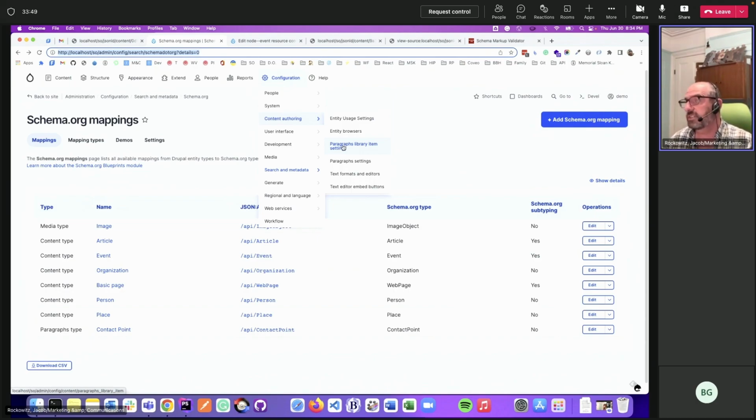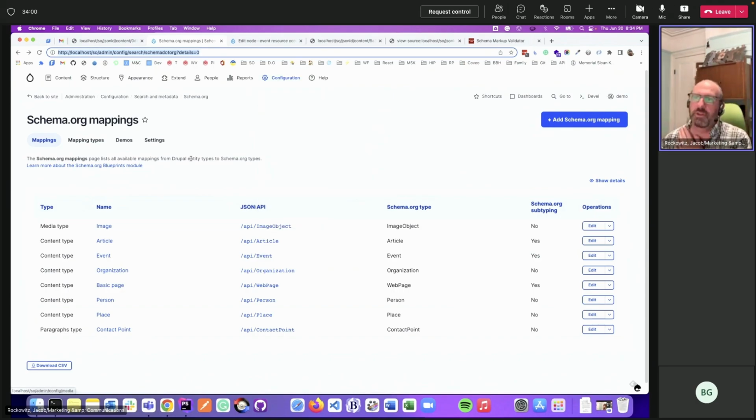What might change is when you go to create a new content type in a later version of the schema.org blueprints module, it's going to do it a little differently. But you just have to be mindful of that and pay attention to it.